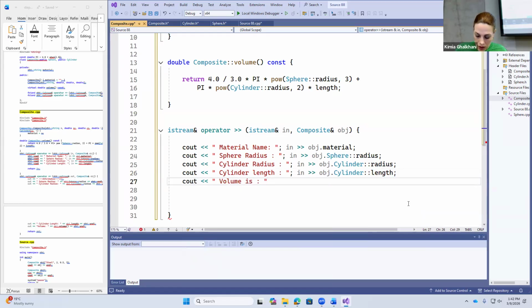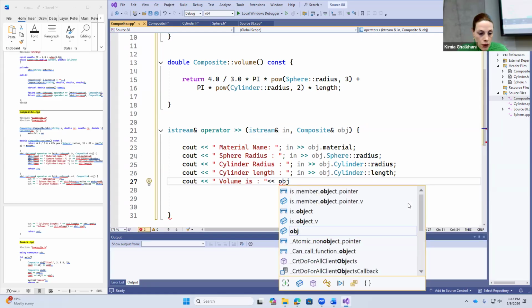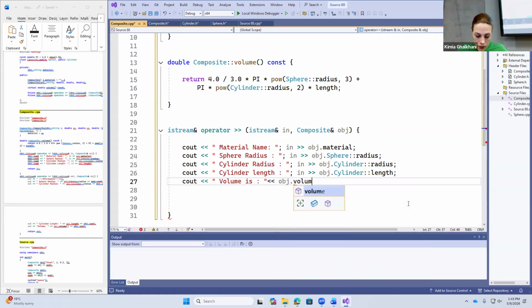And then again, semicolon. But volume is not input. Volume is calculated right in here. Therefore, since volume is calculated right in here, you simply say, that's the difference in here. You simply say object dot volume, right? Volume is not coming from anywhere else. And then say endl and semicolon.